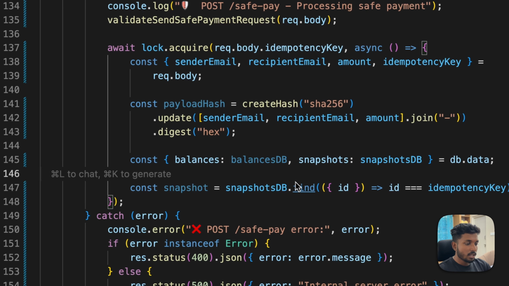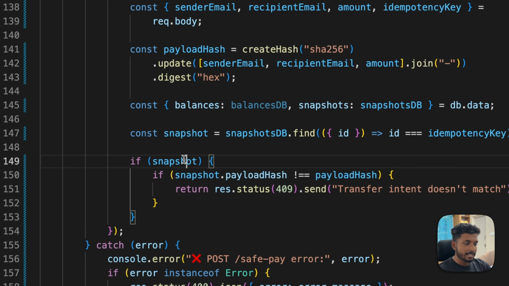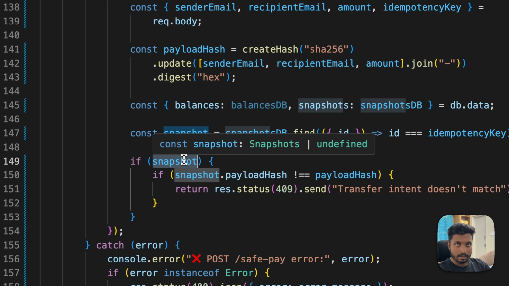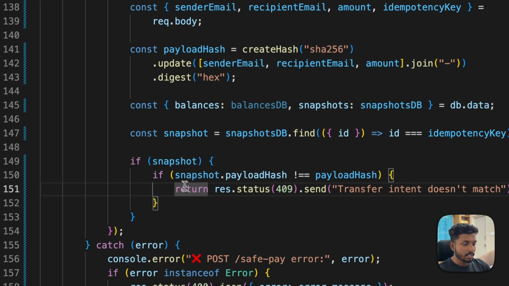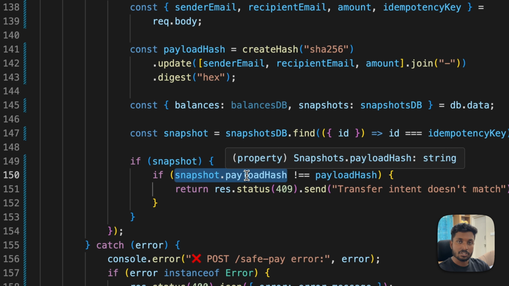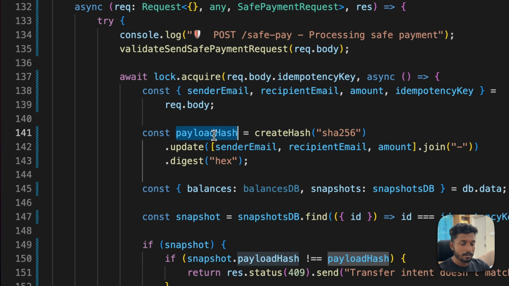Very simple thing. Cool. Now let's assume that the snapshot exists. That's the first case we'll handle. The snapshot exists. The first thing we'll check is if the snapshot payload hash is equal to the payload hash we just created.